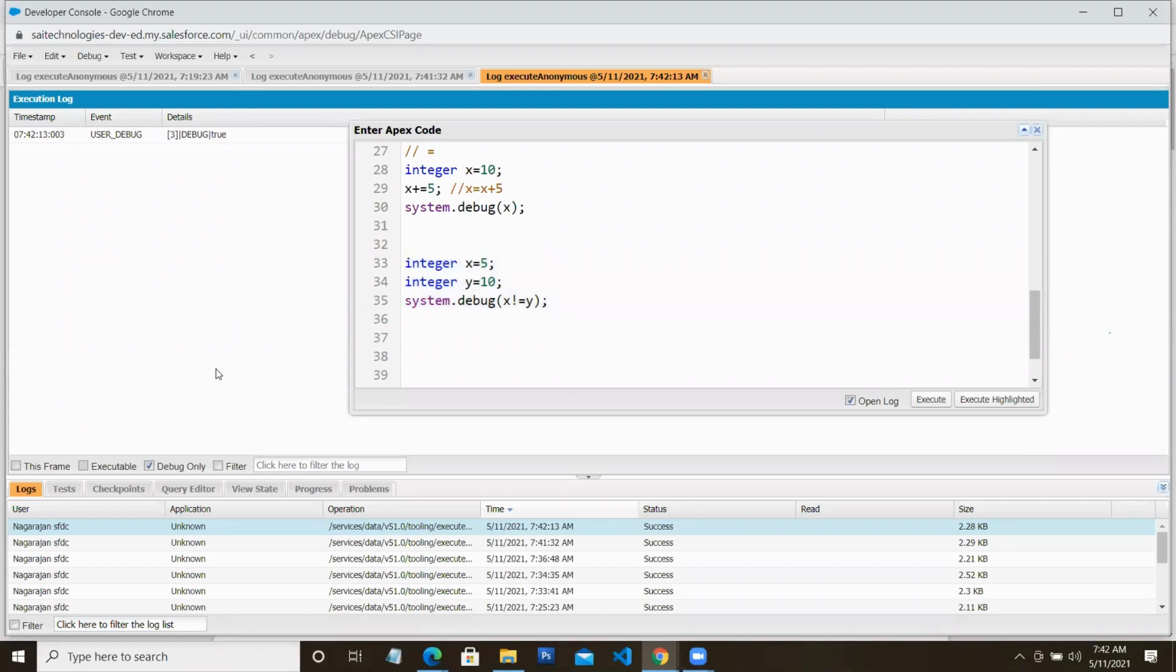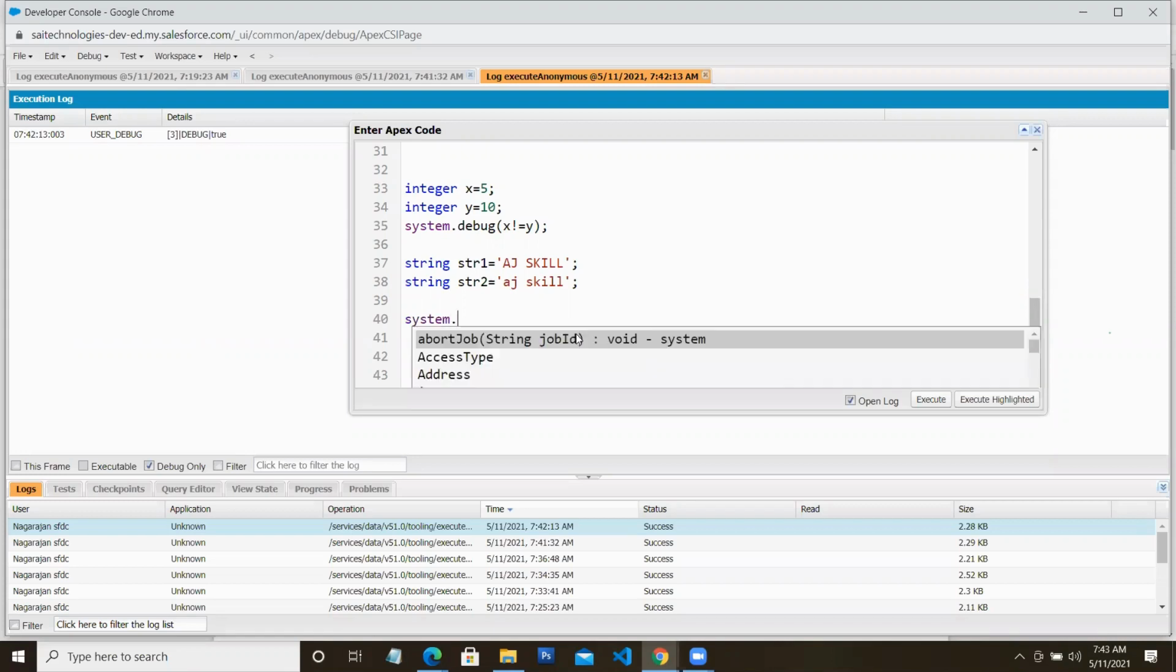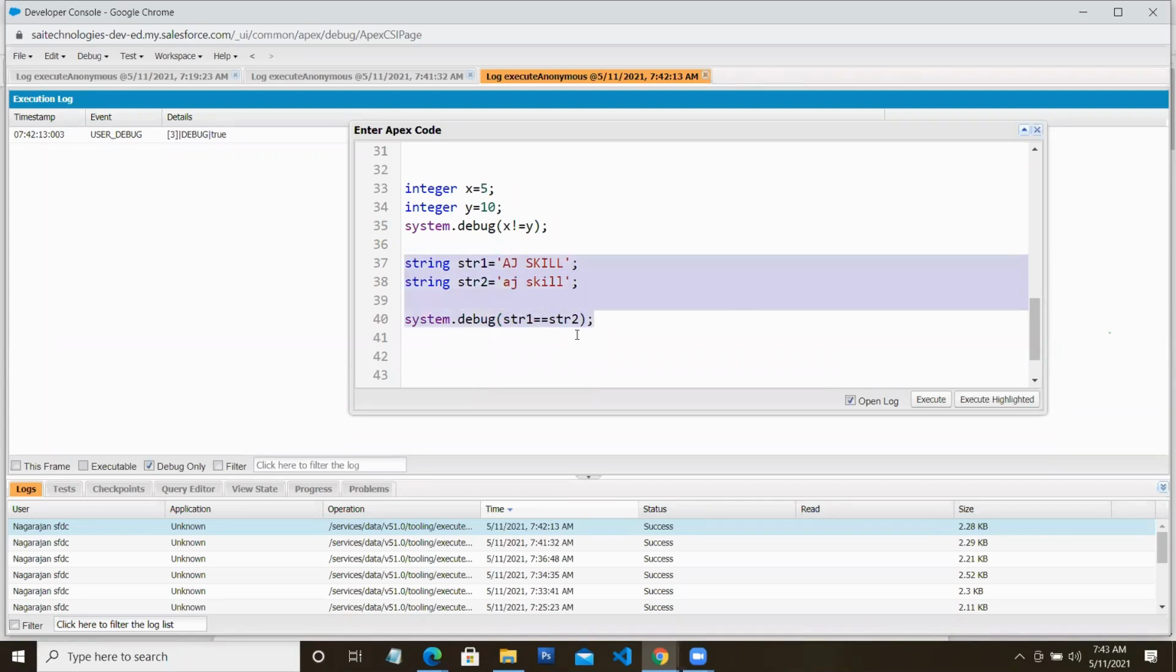Next, I'm going to try the same concept with strings. Let's see how the comparison happens. Let me go for a string str1 and give AJ skill in full caps. Let me compare the second one quickly. Go for str2, here I'm using small letters, aj skill. Now go for system.debug. How will you compare? As our previous experience says, we will go for str1 double equal to str2. Let's compare these.